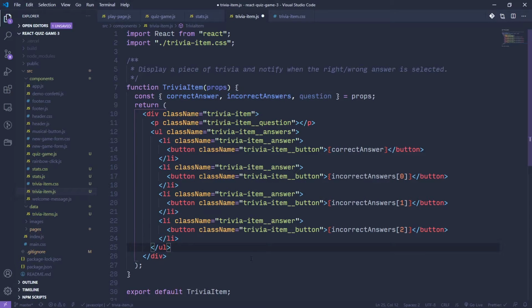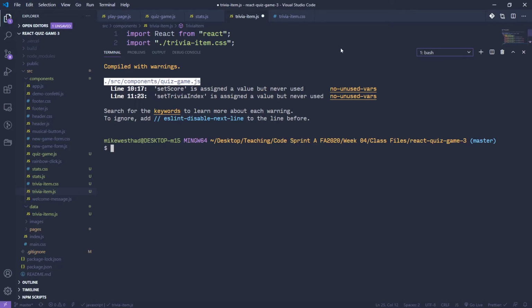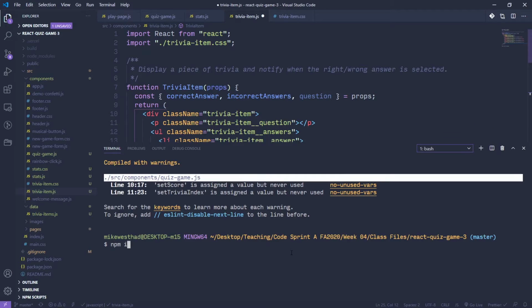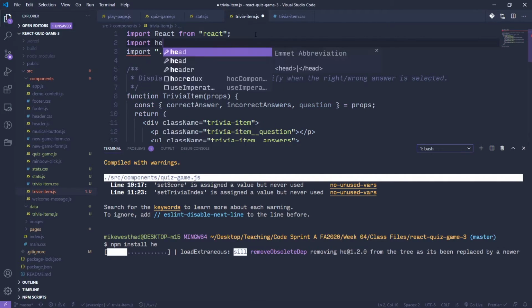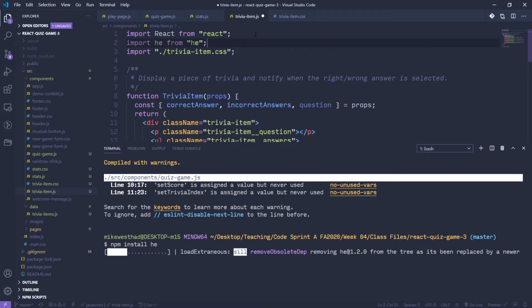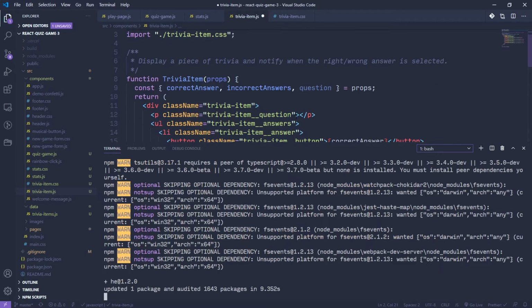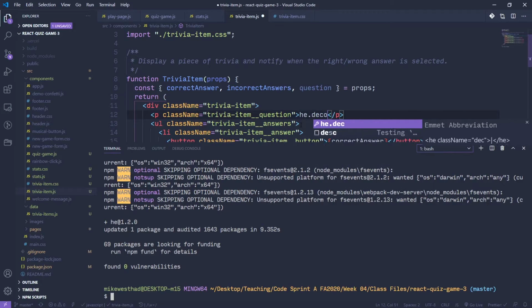So flipping back, what we want to do is kill this and install that package, npm install he. And while that's installing, I'm going to start writing the code. Import he from he. And we want to do decode for our question and make sure that this is wrapped in curly brackets so that this is interpreted as JavaScript.